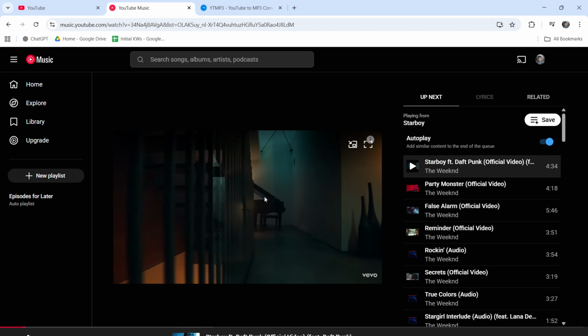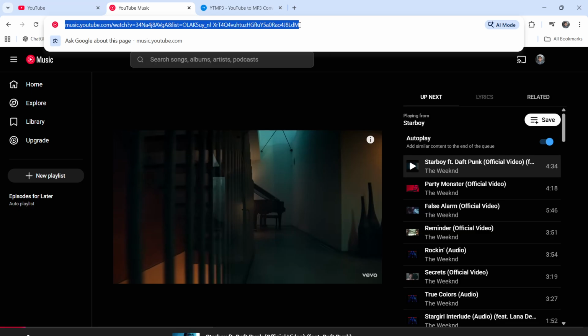When you're sure, copy the video link. On a computer, click the address bar and copy the URL. Keyboard shortcuts like Ctrl+C on Windows or Command+C on Mac make this faster. On mobile, tap Share and choose Copy Link.